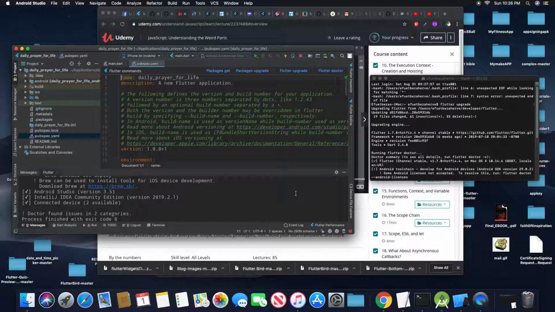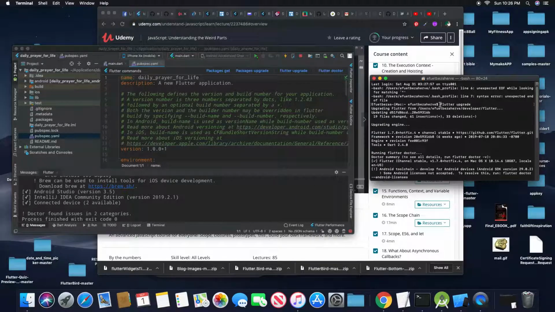Okay, thank you guys for watching. This is how you upgrade Flutter. You either go to your command section and run Flutter upgrade, or you click here on your project as you open the project.